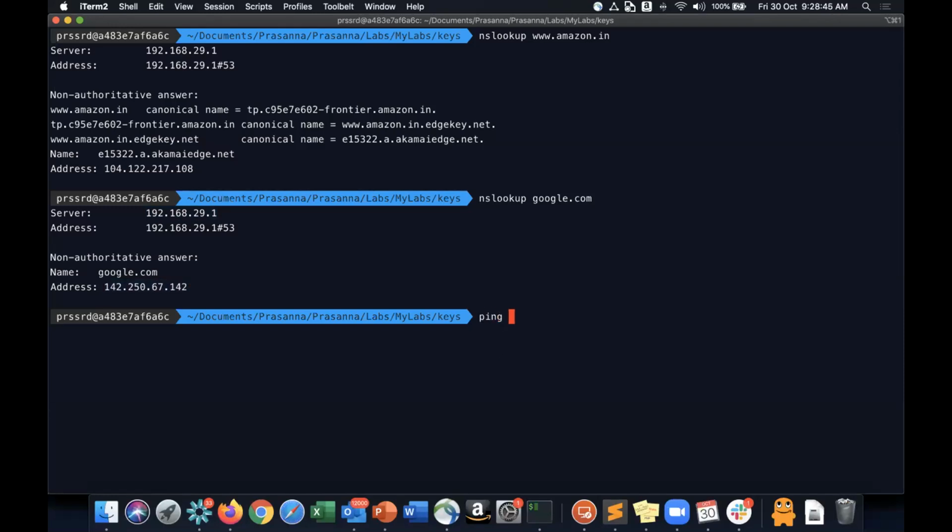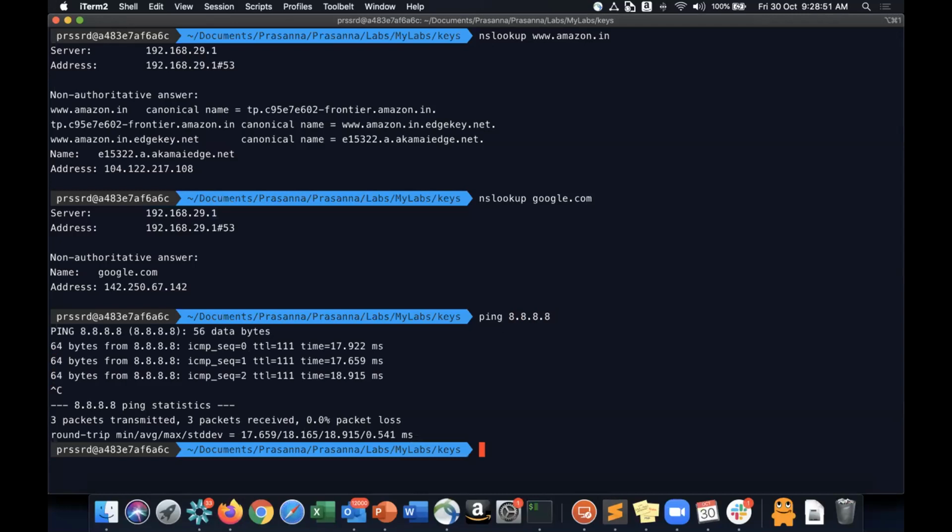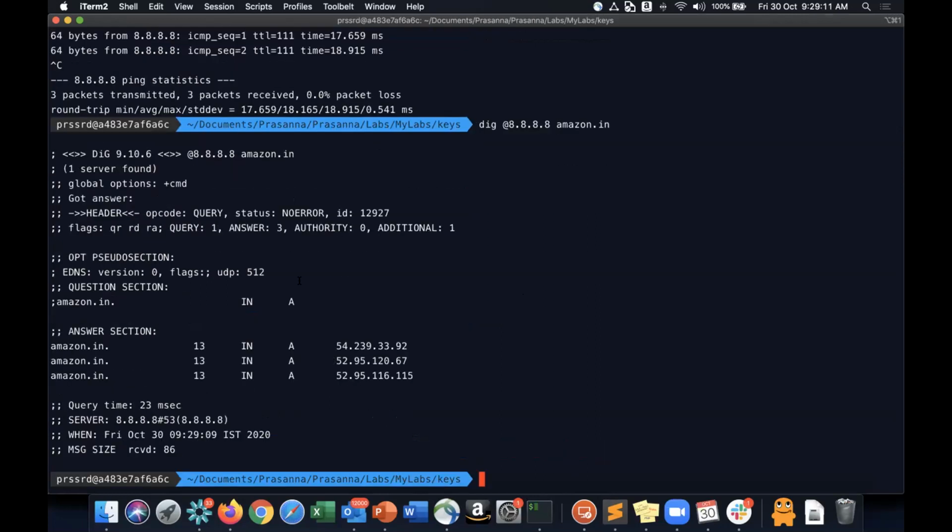There are so many public DNS servers. One common public DNS server is Google's DNS server, 8.8.8.8. You can look up directly from 8.8.8.8 also. So if you say @8.8.8.8 amazon.in, in this case you'll see it is actually going through Google's server, and then it is returning all the records that Google's DNS servers have. And the way it works is all the public DNS servers synchronize globally, when you create a new domain.